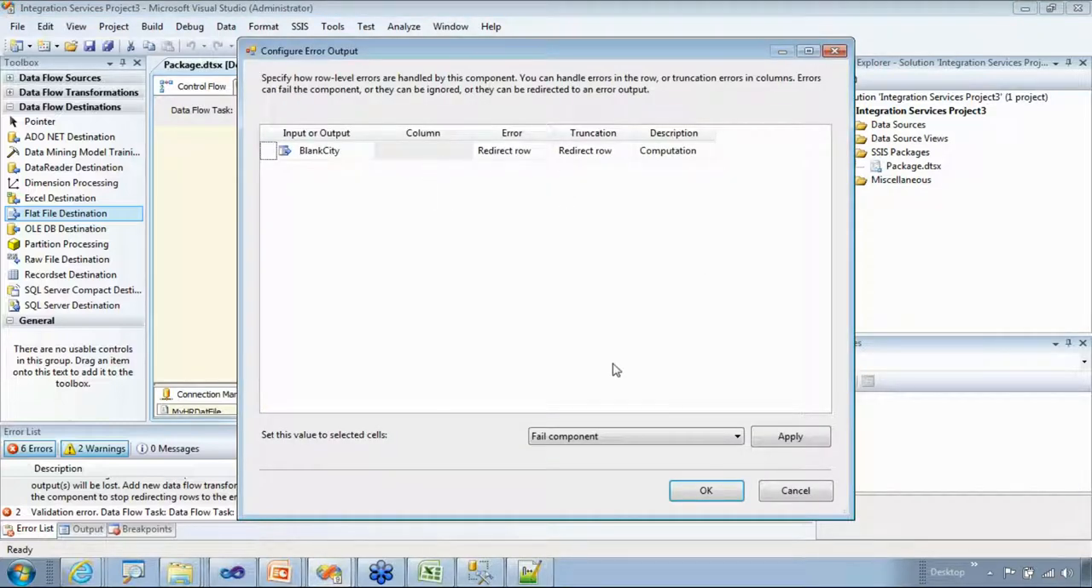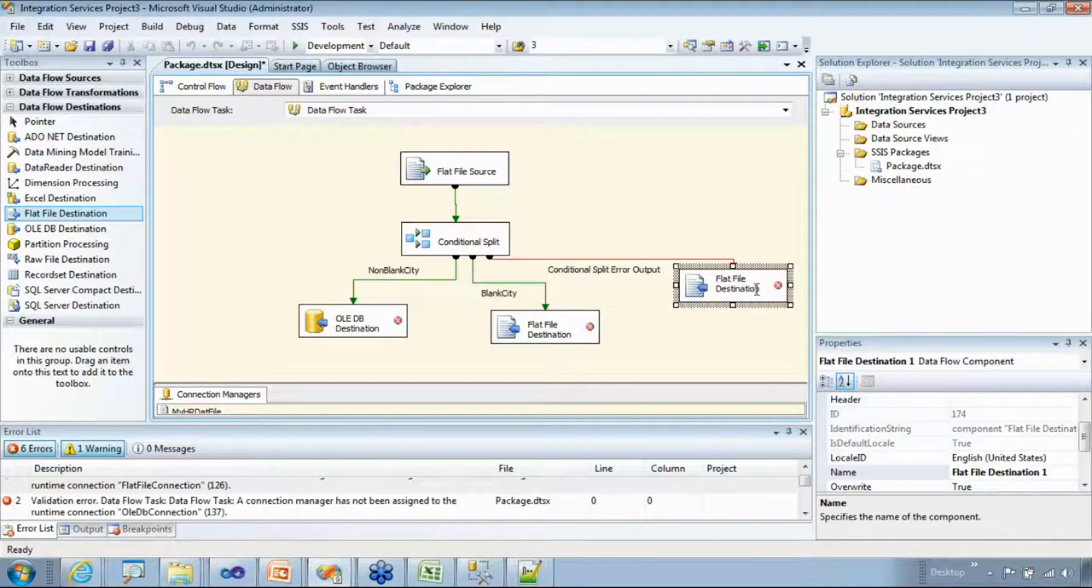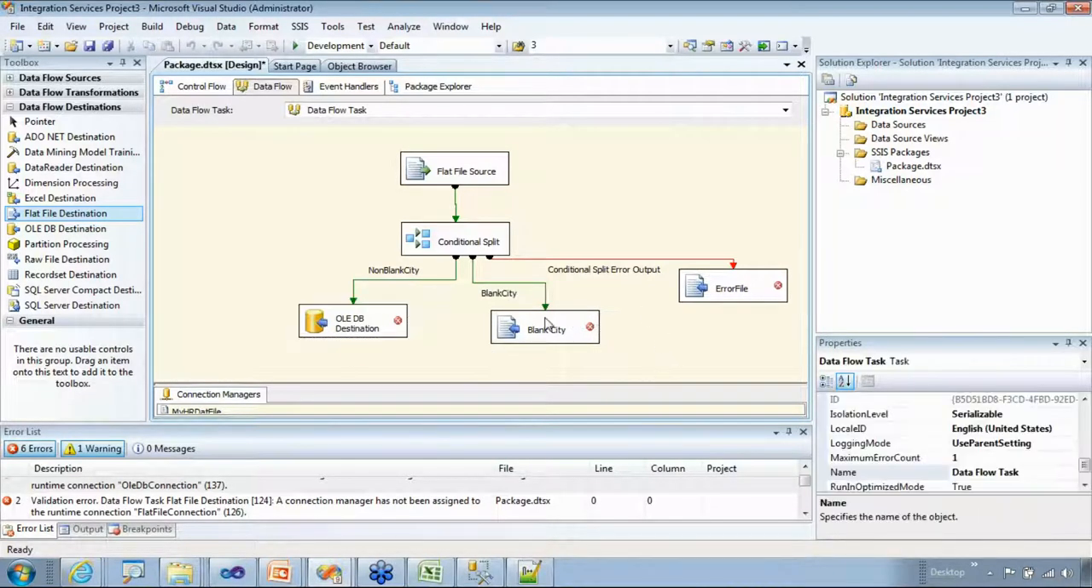So this is what I want to make use of, because the error output is going into another flat file. And of course I can rename it here as an error file, and this one as my blank city. And this is my OLEDB, we know that, we don't have to name it, just for our understanding.